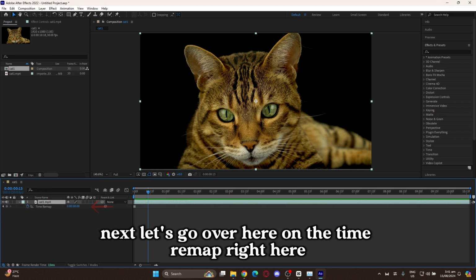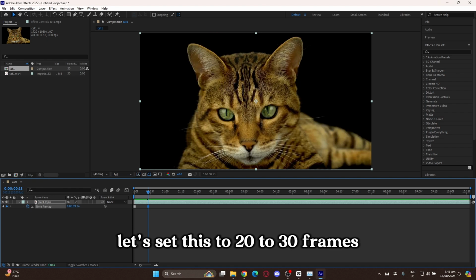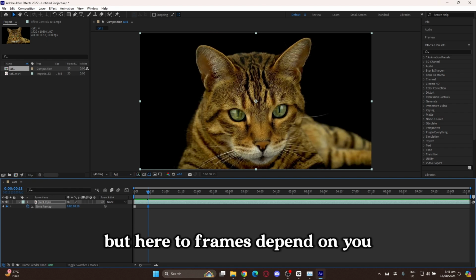Next, let's go over here. On the Time Remap, right here. Let's set this to 20 to 30 frames. But here, the frames depend on you.